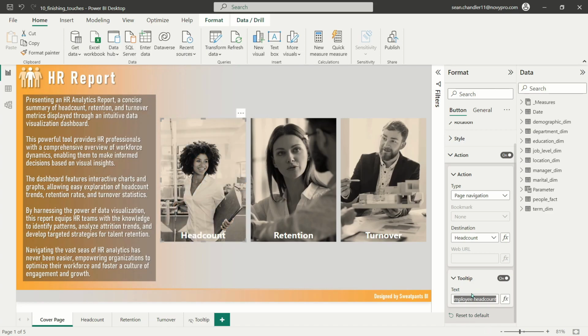And instead of complicating things, let's just copy this tooltip and do basically the same thing for our other buttons, except this one won't be employee headcount. It's going to be retention, and our last one is going to be employee turnover.